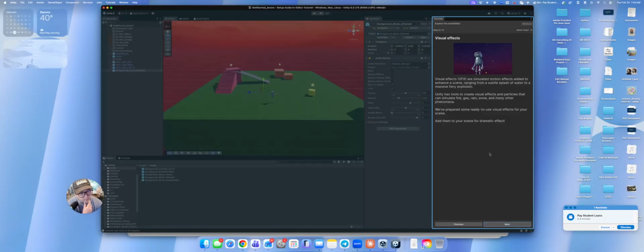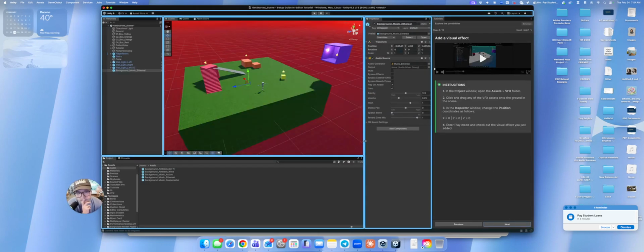Sound in there. Visual effects are simulated motions. I'm going to guess we're going to put some particle systems in here while this guy's walking around. It's just going to... See this.